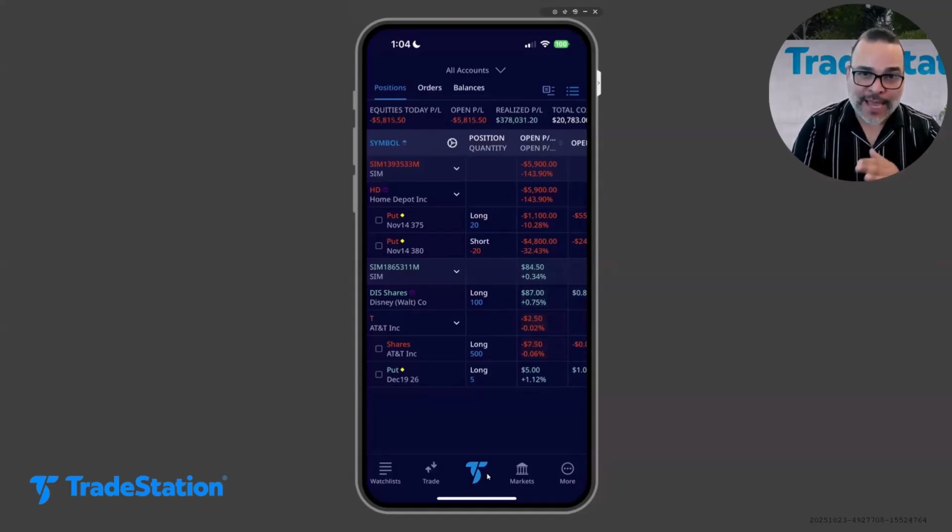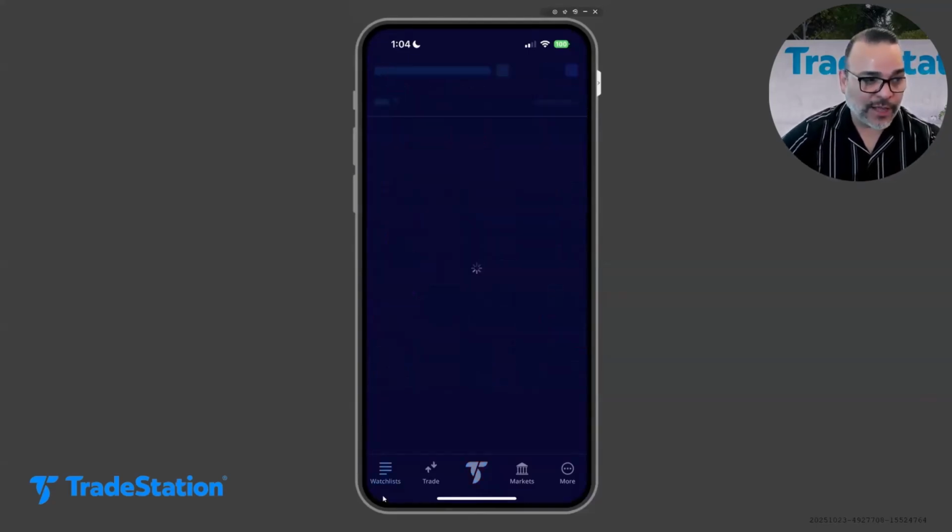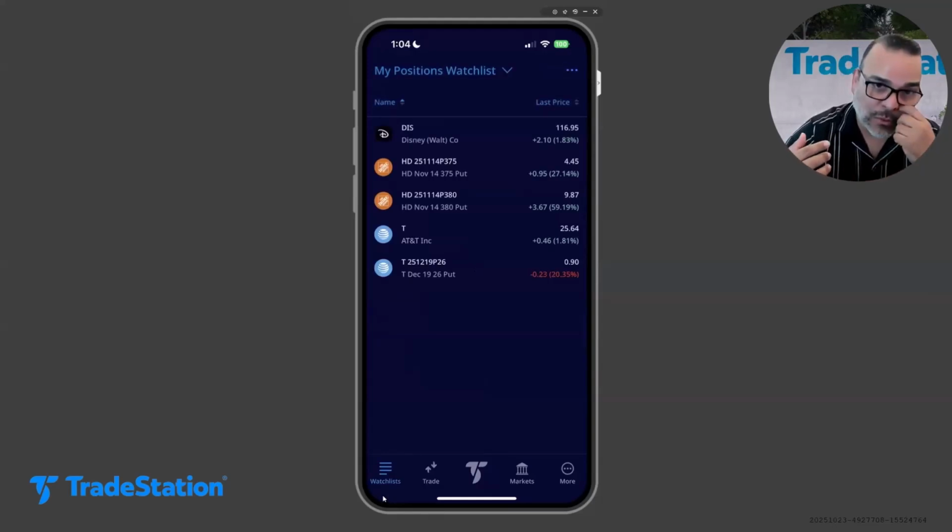But before we get to managing positions and orders, let's talk a little bit about what other tools are available for you to find trading opportunities, trading ideas, things that are moving, and maybe ways in which you can find that next trading candidate that you're looking for. First of all, you see the watch list right there at the bottom left. So you do have the ability to set up your own watch lists.